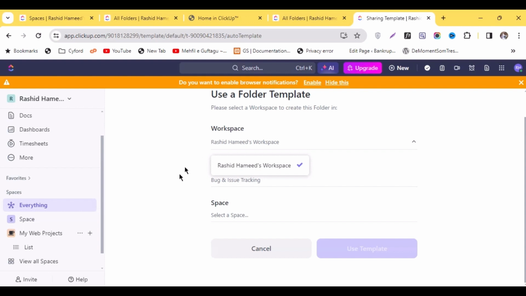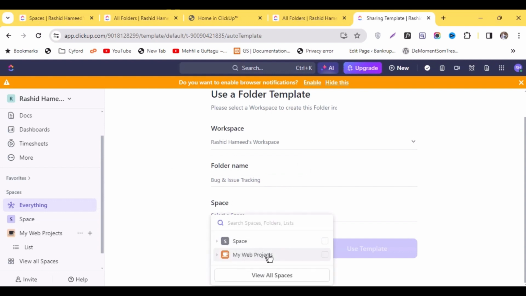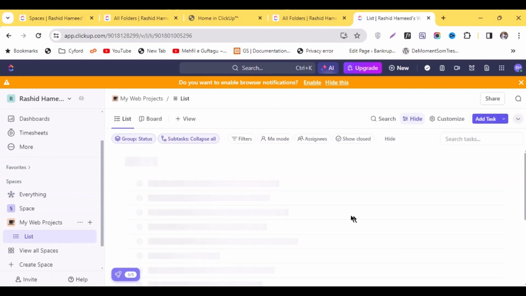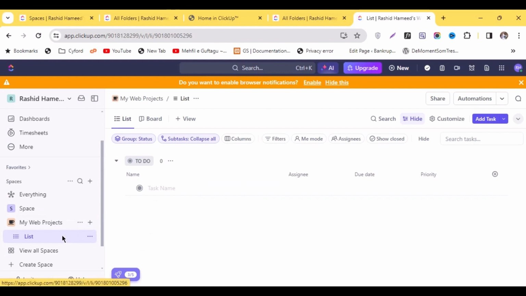So first you have to test it, you have to use it, and if it is good then you can copy it or you can move it to your other workspaces as well. Now you have to select a space. So this is my web projects, I have created that already. So now I will use this template in my web projects. So this has imported my bug and issues tracking template.